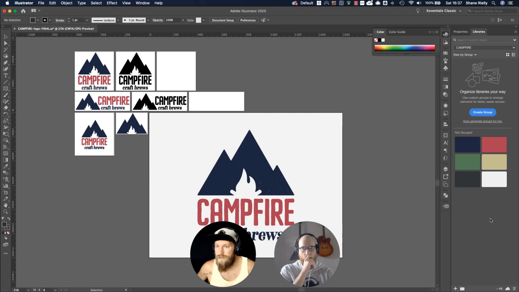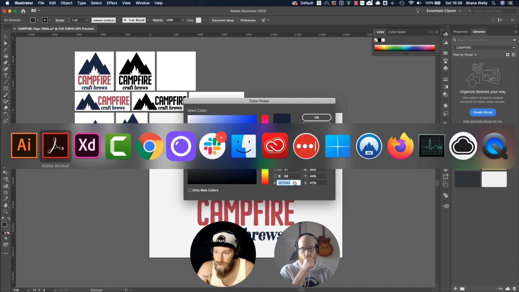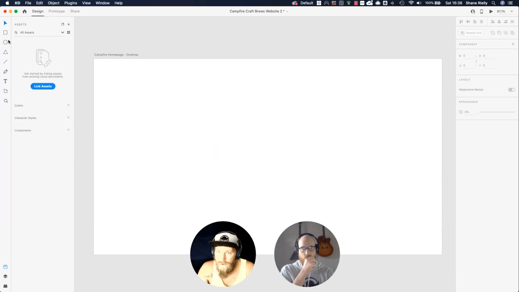What Adobe has across their products, but not in XD as far as I've seen, maybe someone can tell me otherwise, is these things called libraries. So you see here I've got a campfire library and I've got these colors in here. So I'm just going to double click that, copy the hex value, go back to XD. You can't add assets unless you add them from something that's existing.